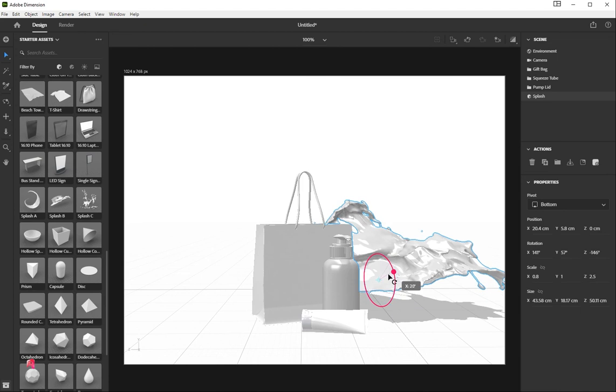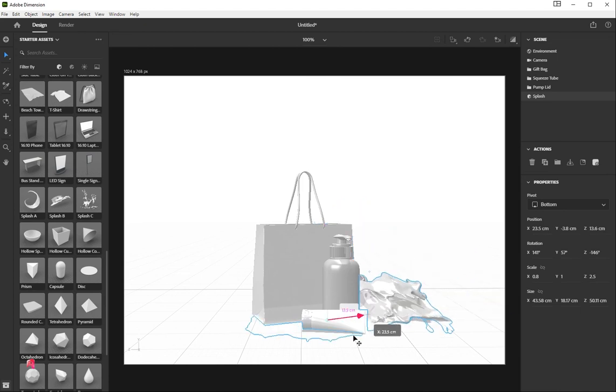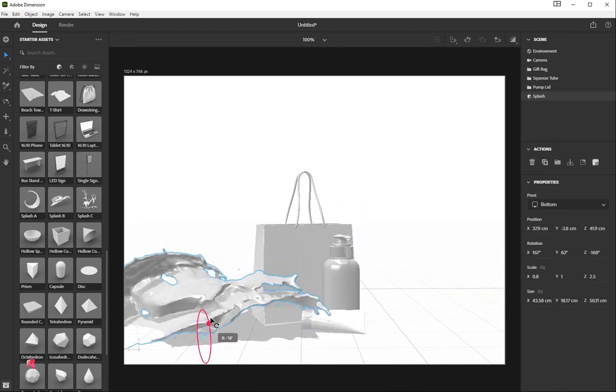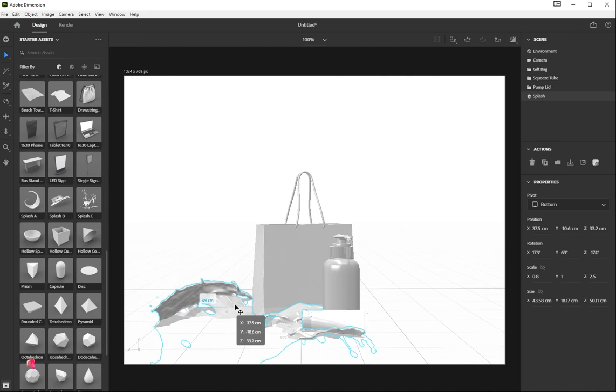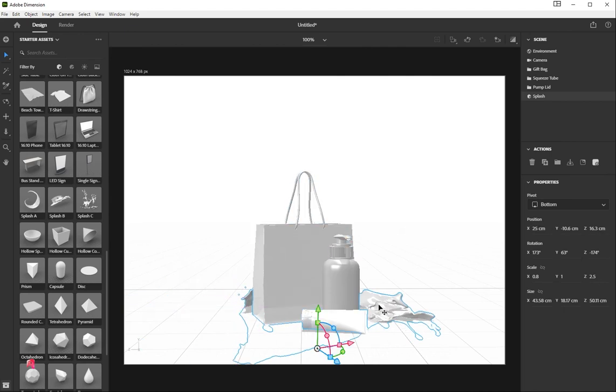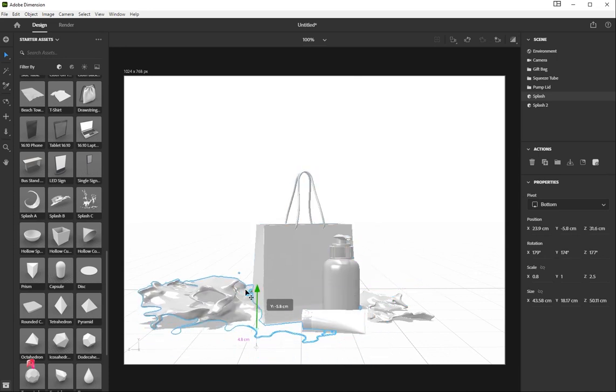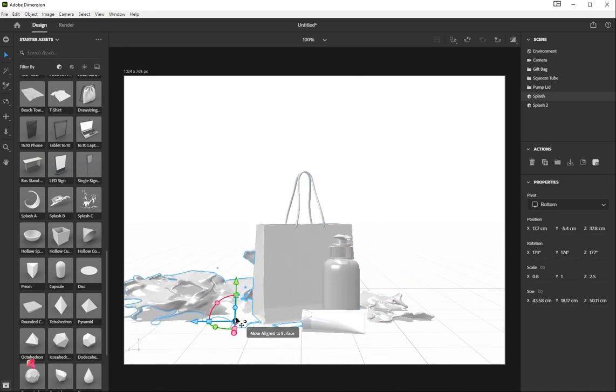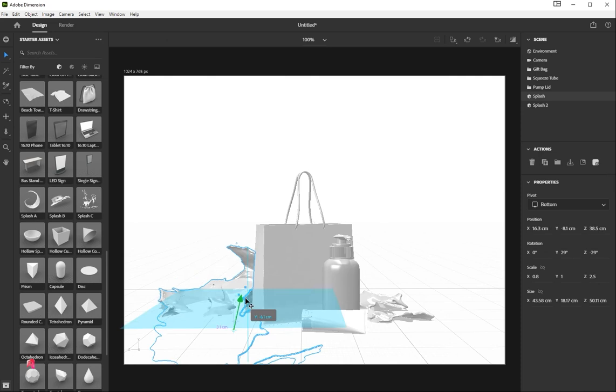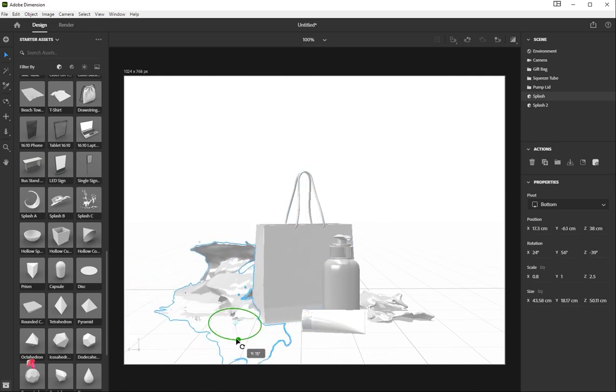We can stretch the object and use the same object multiple times. Place it accordingly. You can watch this and it's going to take some time. I'll be placing the splash surrounding the objects.